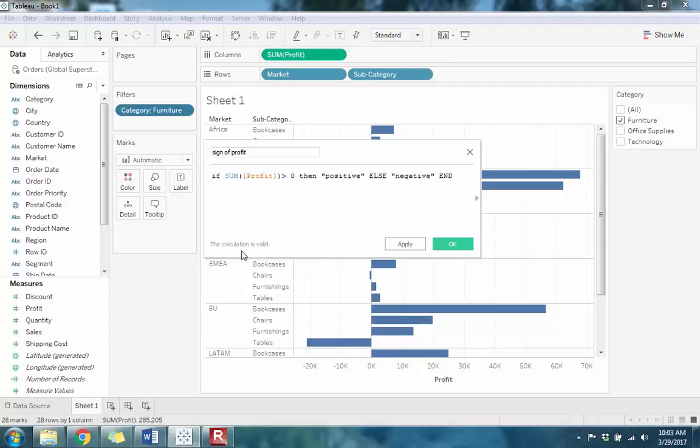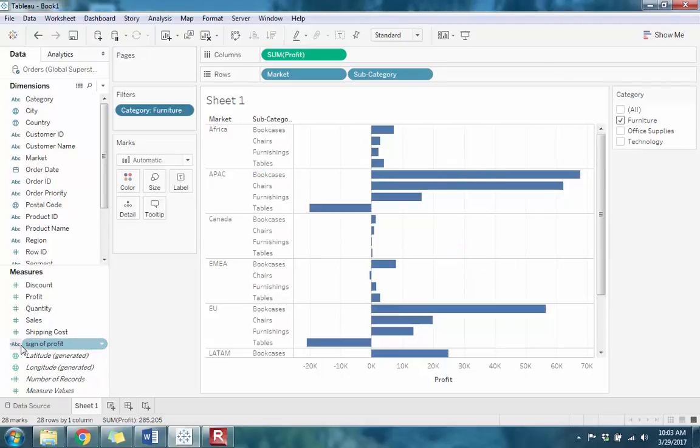So now I'll make sure that the calculation is valid. So it says it is valid. I'll click OK. Now automatically I had my new calculated field showing here under measures, and it has an equal sign in front of it. That shows that it is a newly created field.